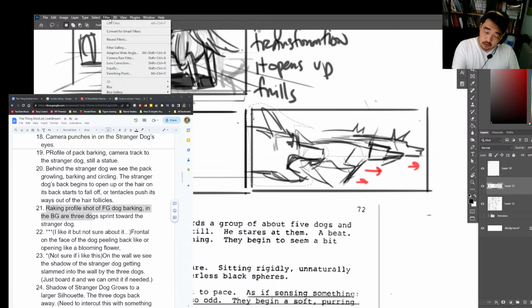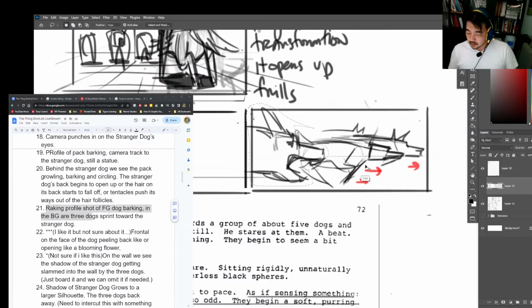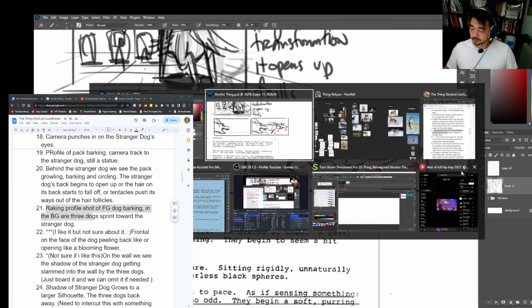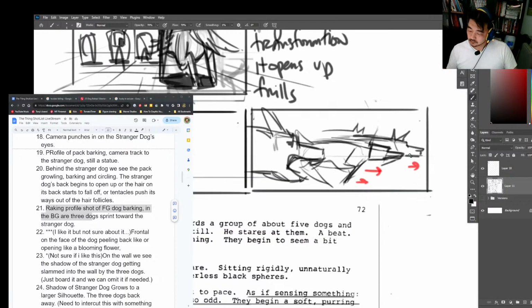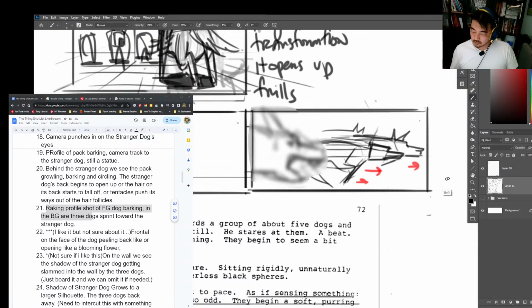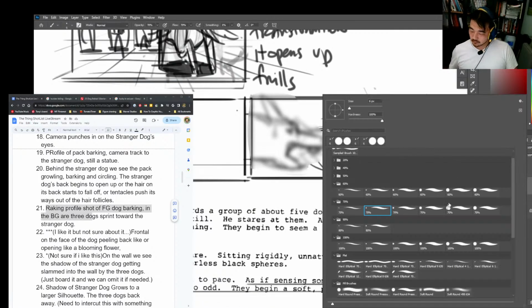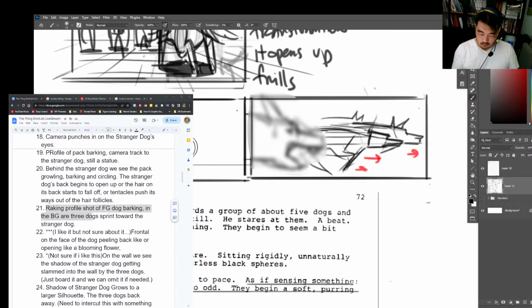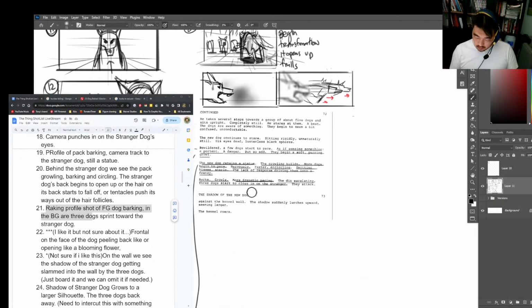Maybe you could do a rack focus. But it's going pretty fast. Maybe it could be a split diopter shot where everything's in focus. I draw this right here to represent the dogs in the background, and then I'm showing that it rack focuses to these dogs charging, and then they attack.